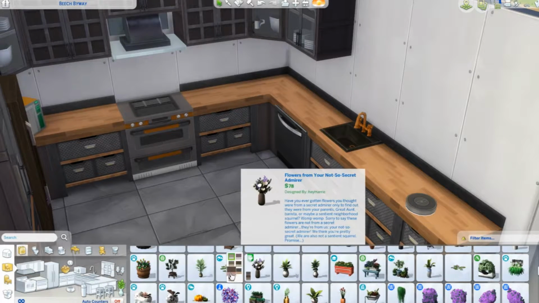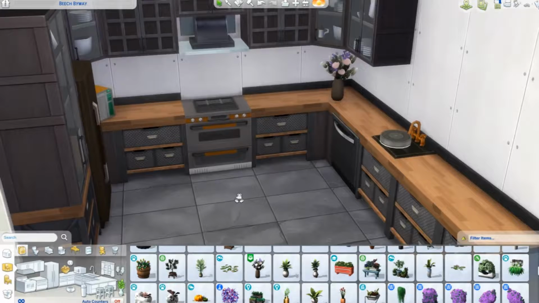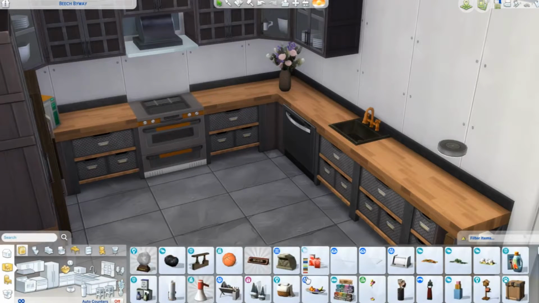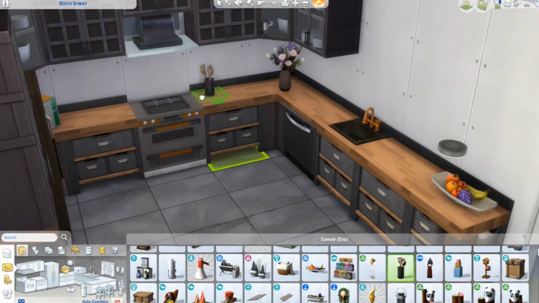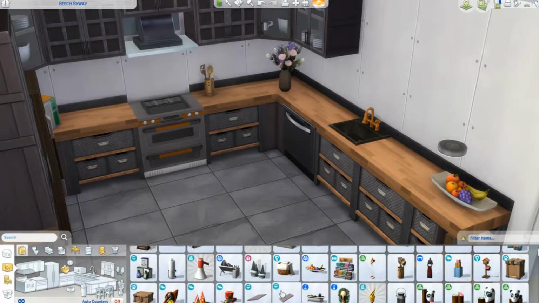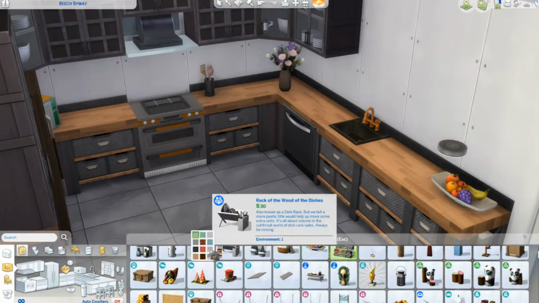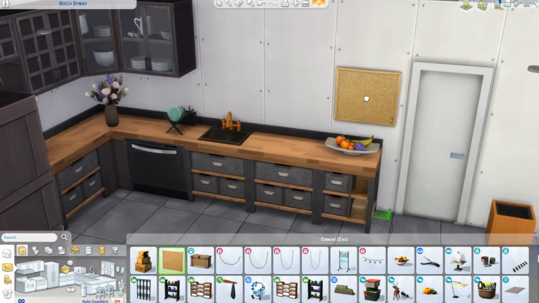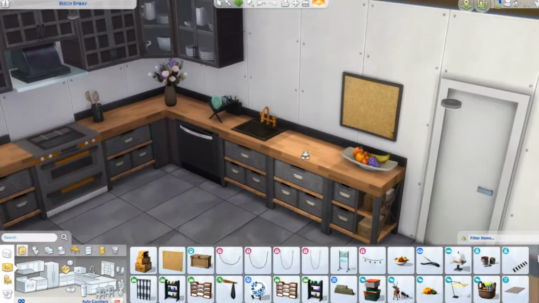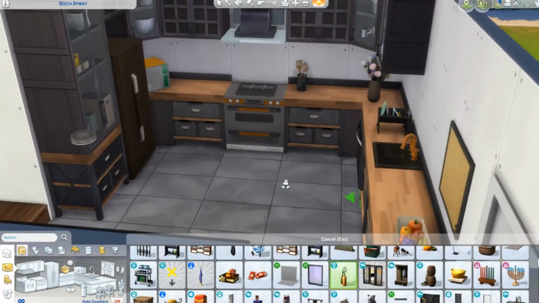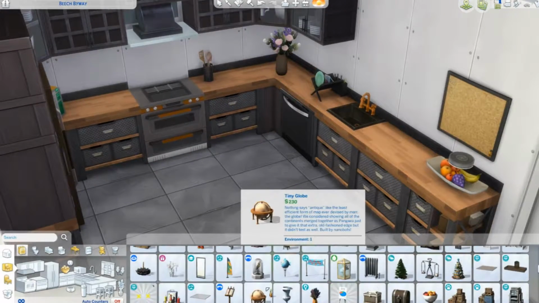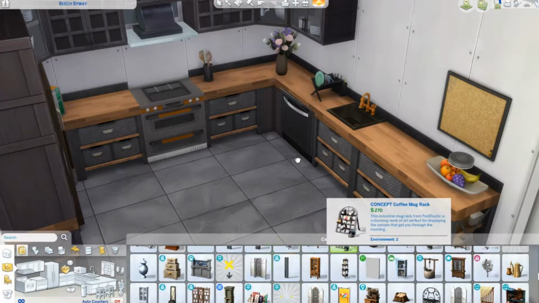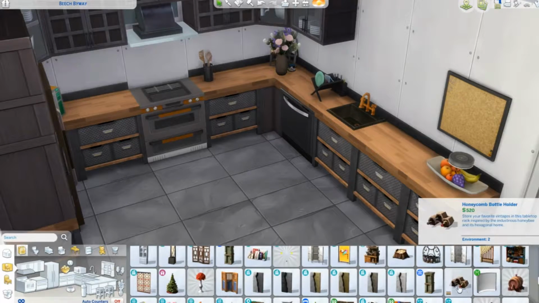I wish we had some more different hood ranges, because they're not something they really add into this game, the hoods for the cookers, which is a bit sad, because there are lots of different styles of hoods that they could implement and make more features in the kitchen. So that is something to think about, Sims, because they really listen.